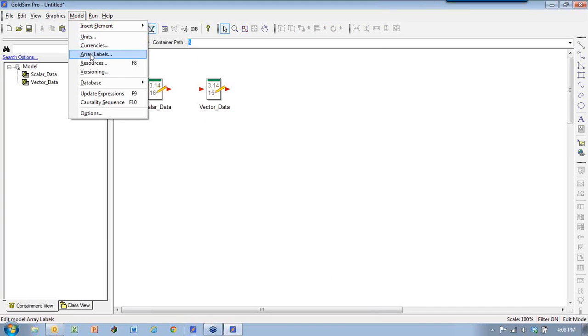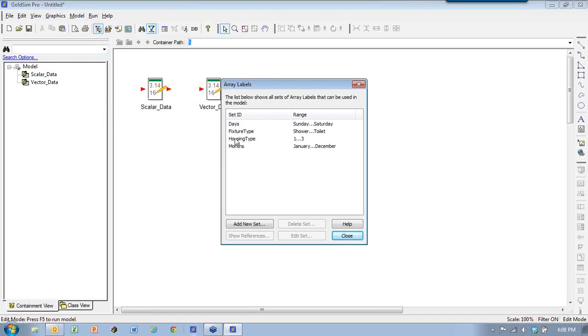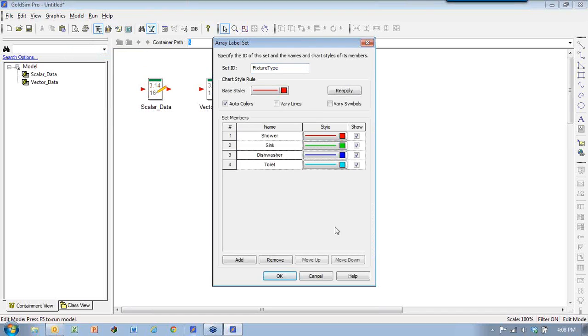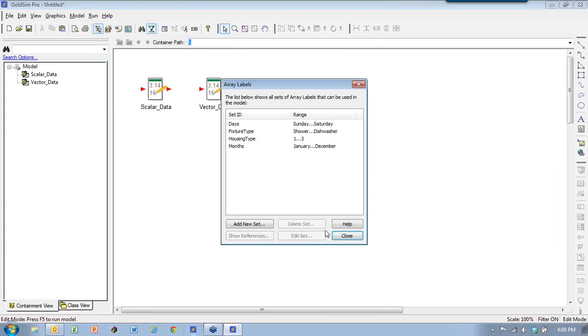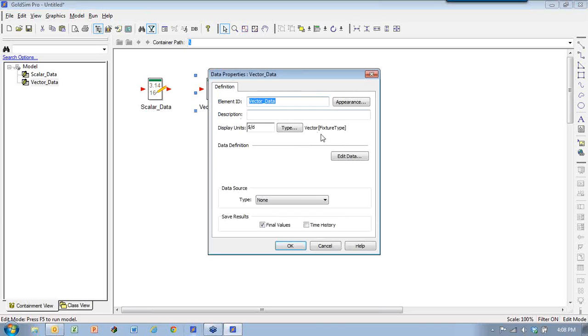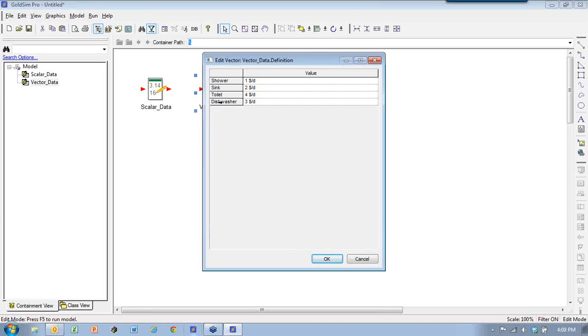Notice that if I go back to our array label set definition, and if I change the order here, so I'm moving dishwasher down to the bottom, when I go back to the data itself, you'll see that it has moved, and the value that corresponded to the name has also moved.